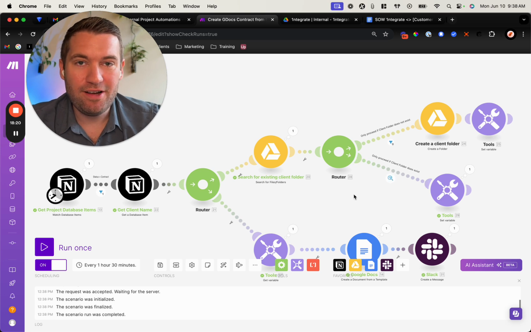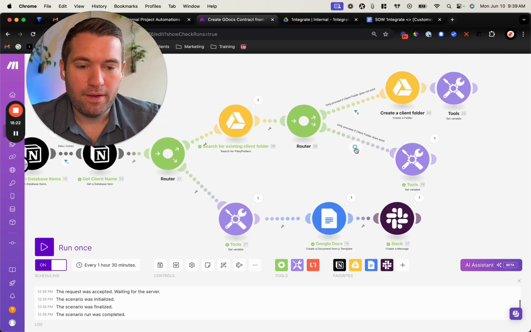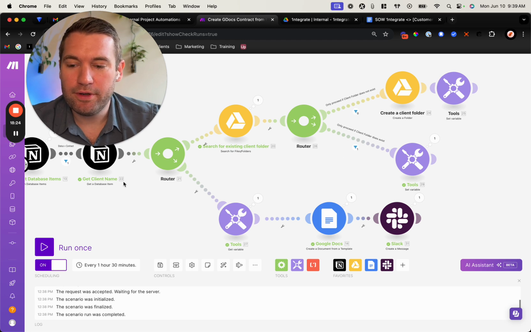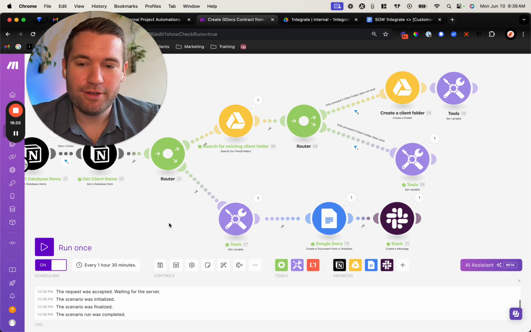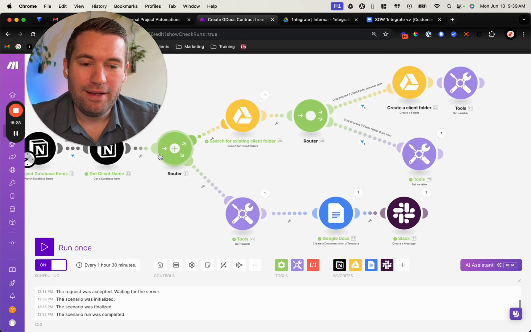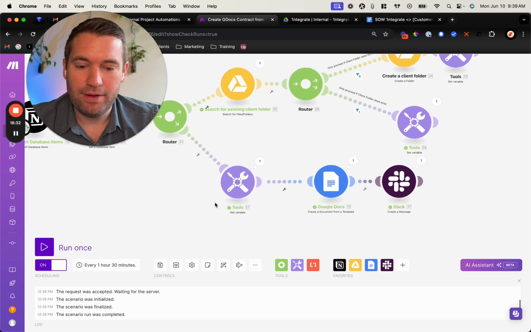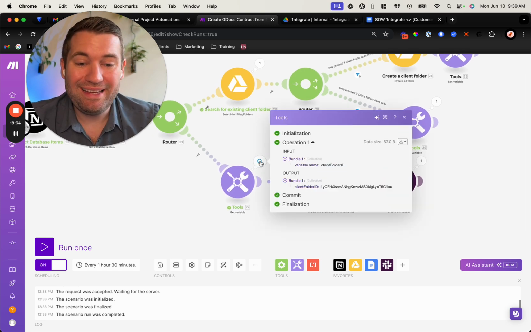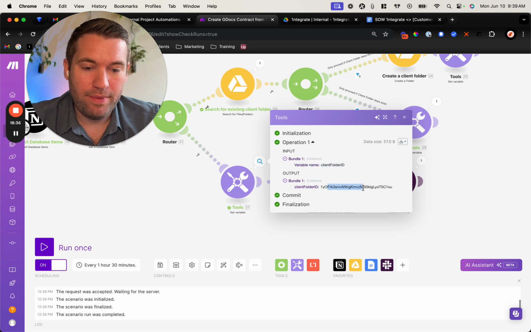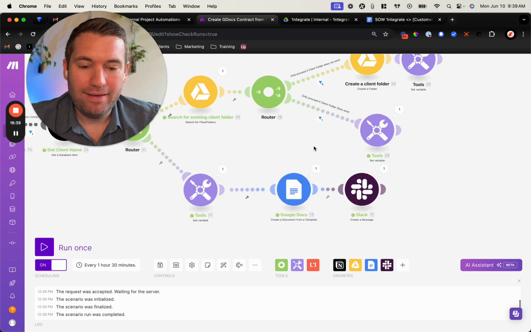So silly me did not create this filter, but with the filter, it'll be in the blueprint that I'll share with you below. So anyway, once it went through the top piece, now it goes through the bottom section here. And so, as I said, we're getting the variable. So I want to grab that variable from there. And then I'm going to create a Google Docs from a template. This is probably incredibly underrated.